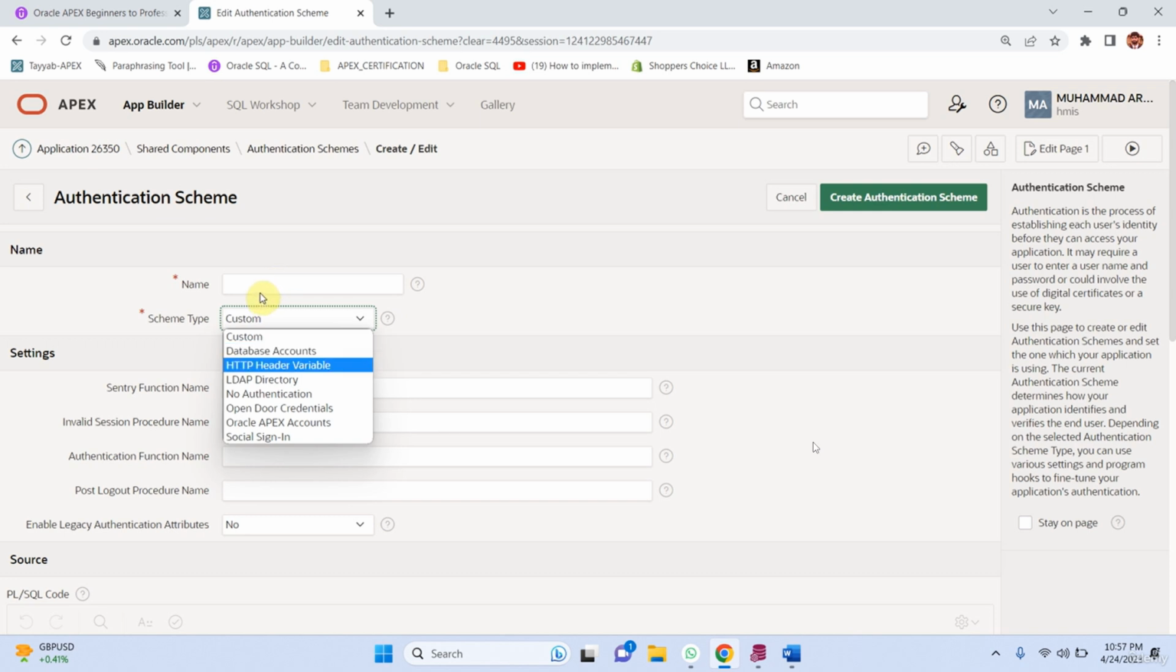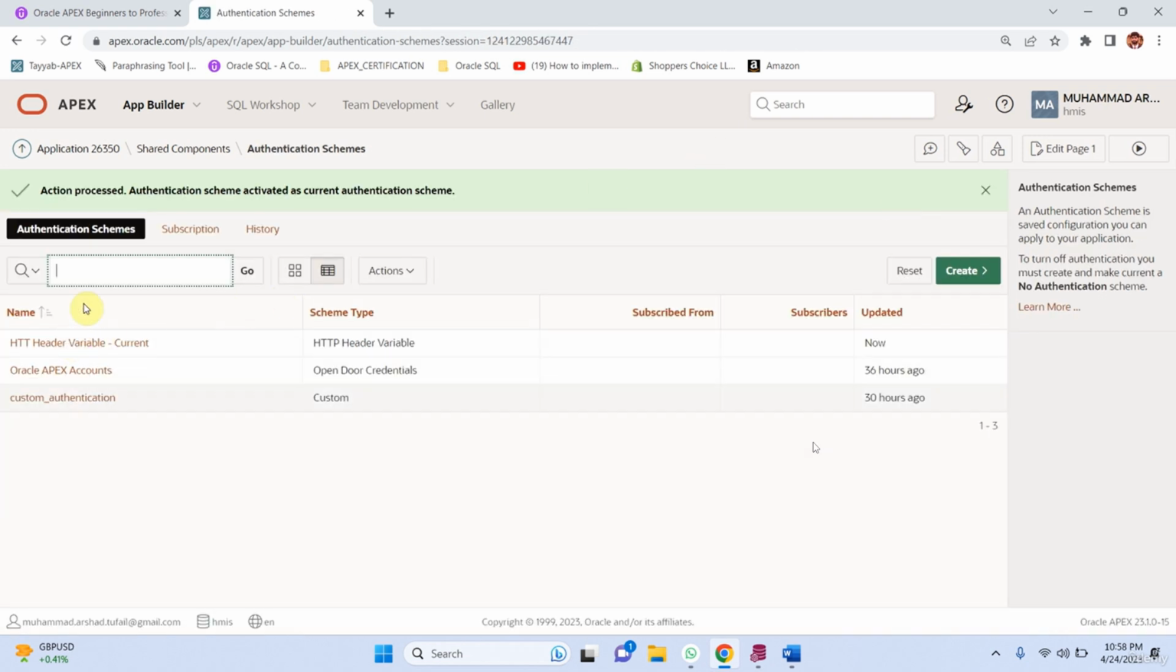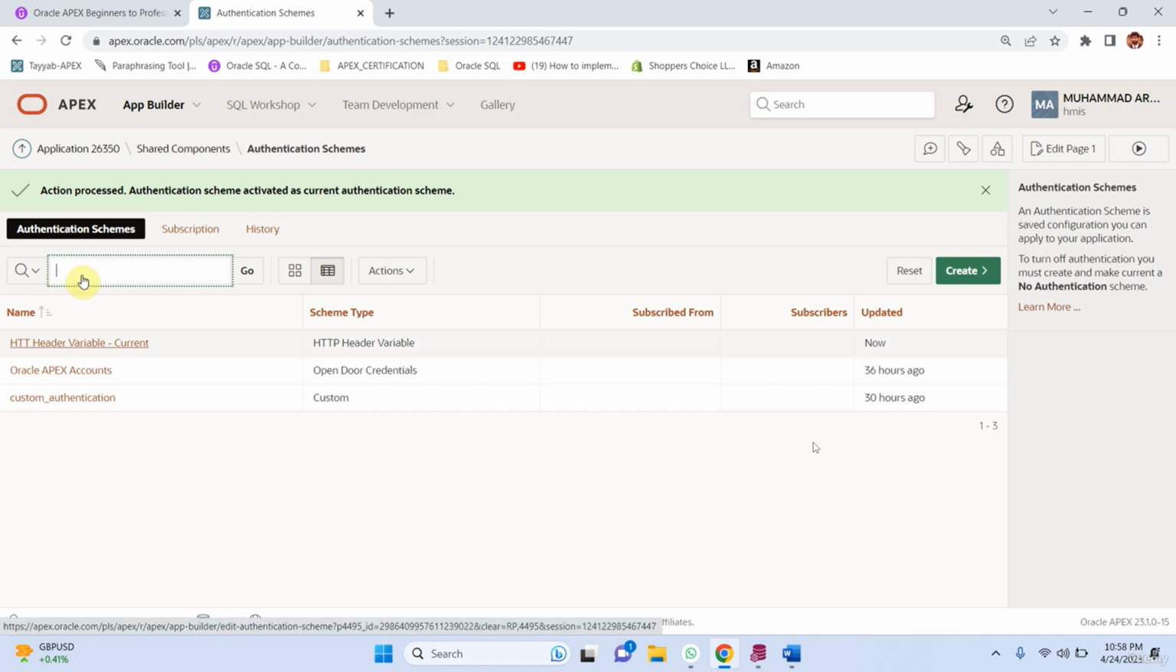The next one is HTTP header variable. So first of all, you need to name your authentication scheme. So its name is HTTP header variable, and the HTTP header variable name, if you want to provide, you can, or leave it empty if you don't want. And then verify username on each request or after the login, and then redirect to built-in URL. Create authentication scheme, and here you can see now HTTP header variable is our current authentication scheme.